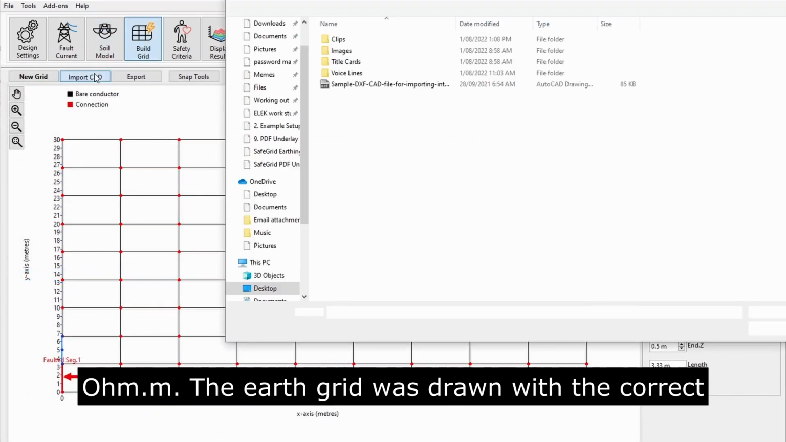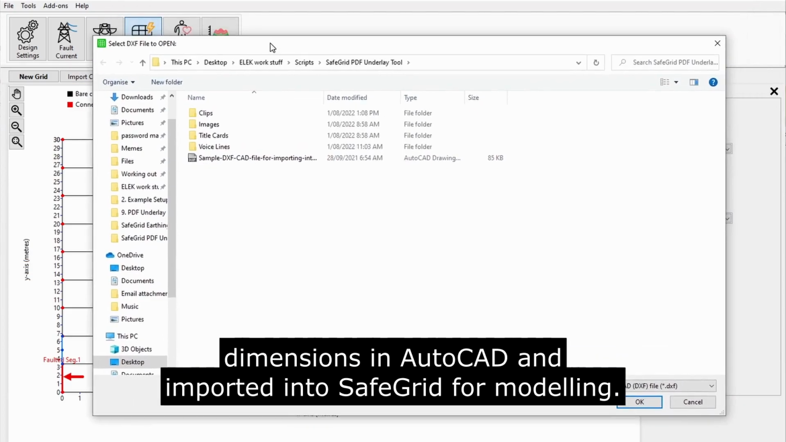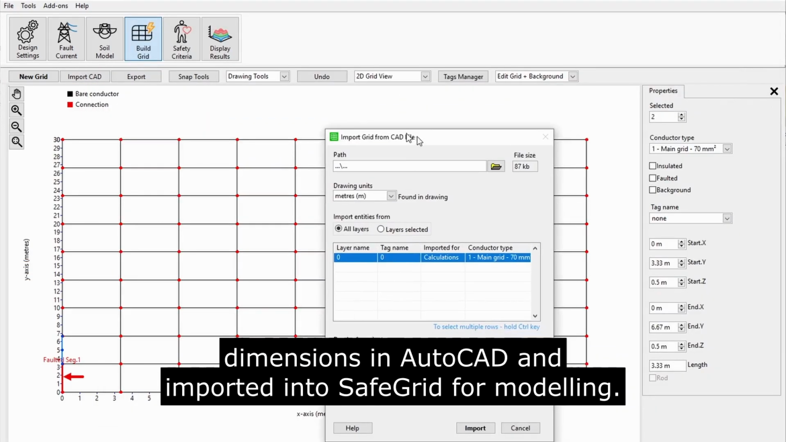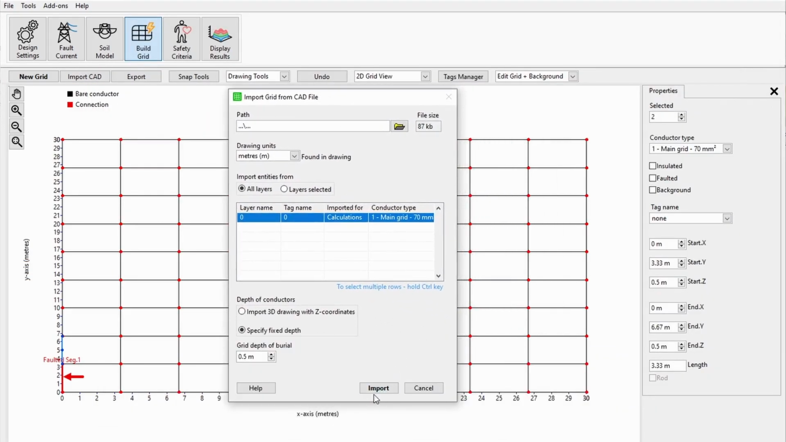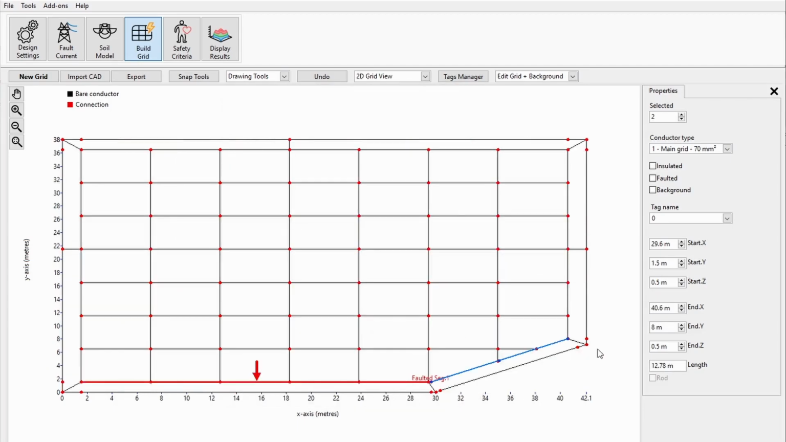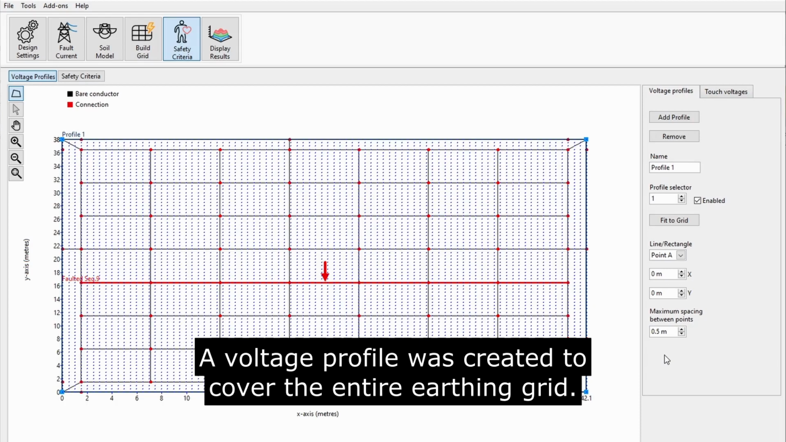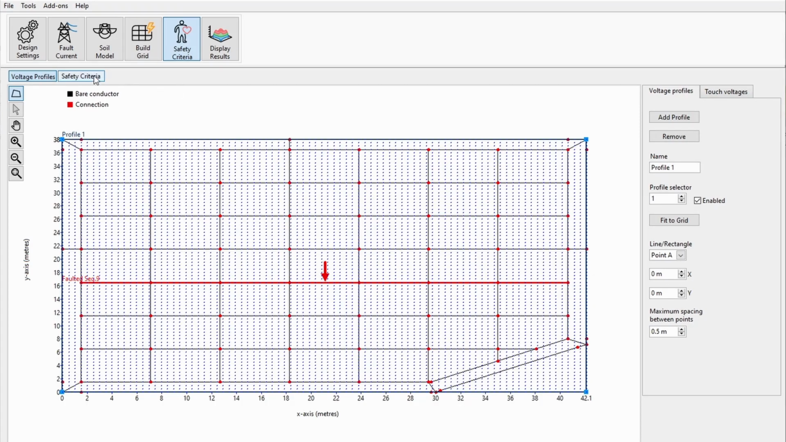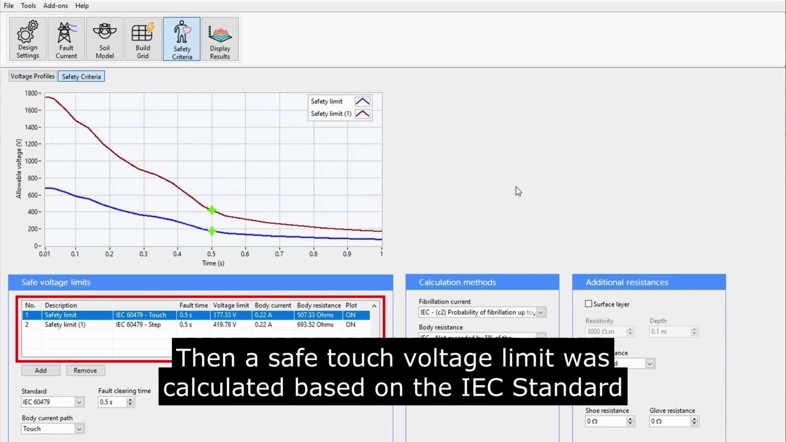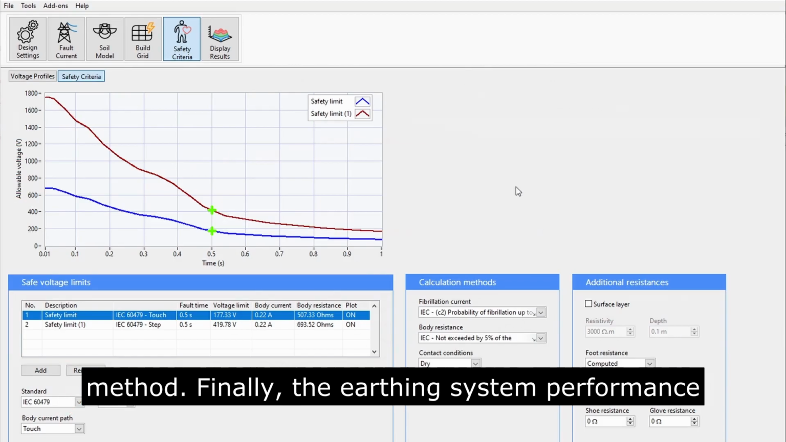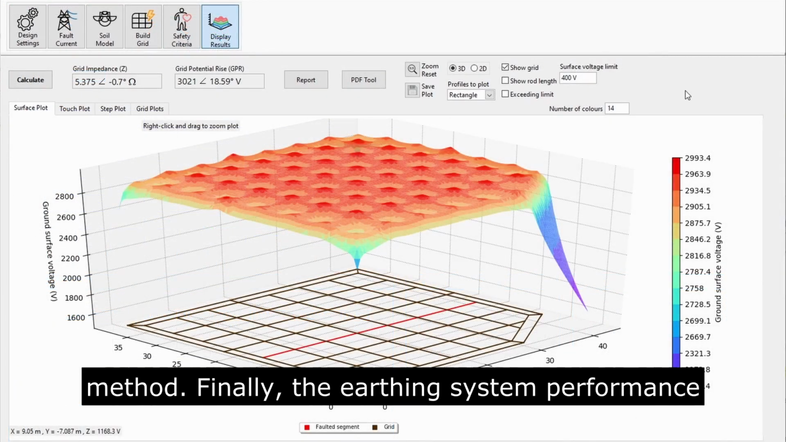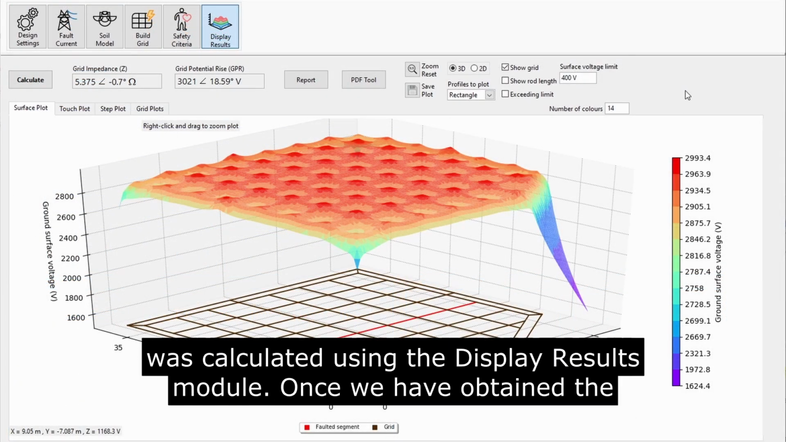The earth grid was drawn with the correct dimensions in AutoCAD and imported into SafeGrid for modeling. A voltage profile was created to cover the entire earthing grid. Then a safe touch voltage limit was calculated based on the IEC standard method. Finally, the earthing system performance was calculated using the display results module.